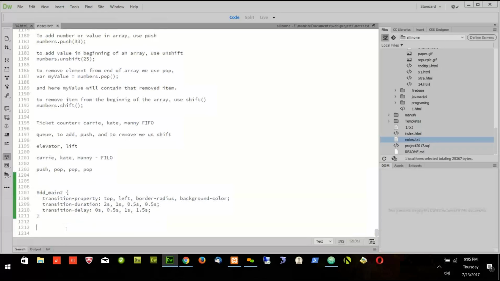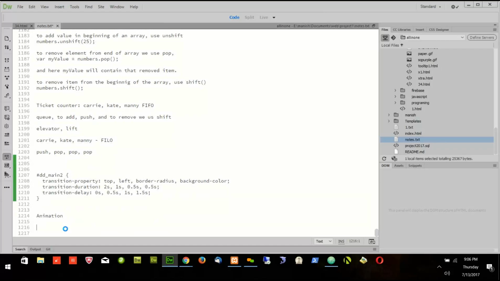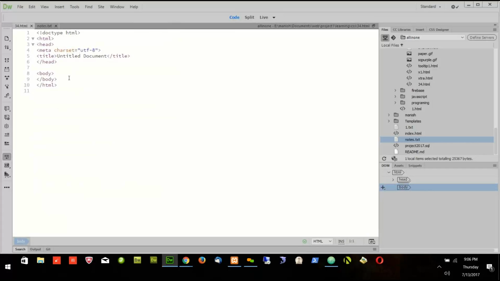So let's go to today's topic. Today's topic is animation. This is the real animation we are doing. It's a very simple animation, not like Flash or some other software. This is simple animation in CSS, not very high-end animation. So how to do that animation?